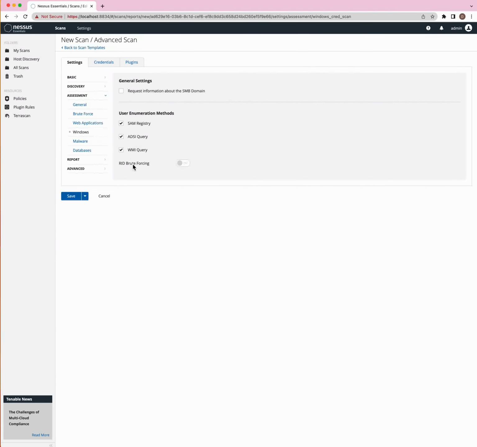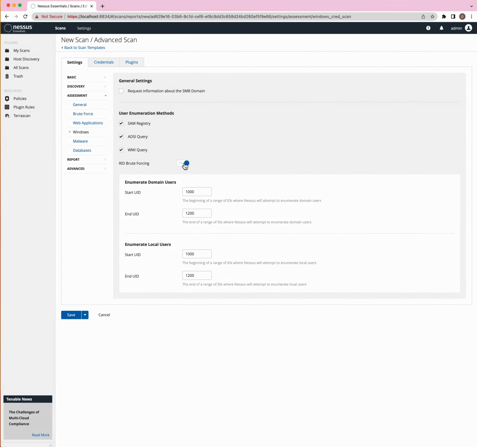Okay, the last one here, if you enable it, RID brute forcing will enumerate users through what's called relative identifier, RID brute forcing.